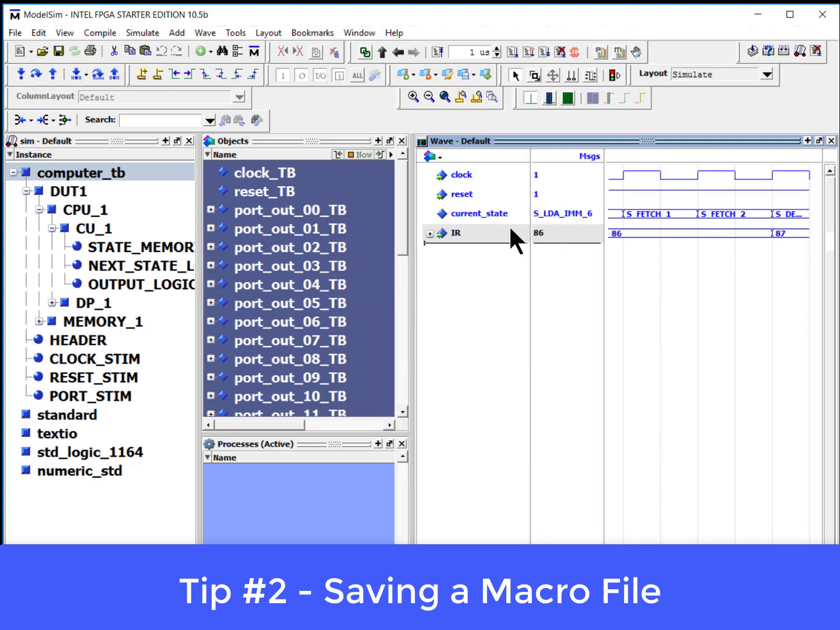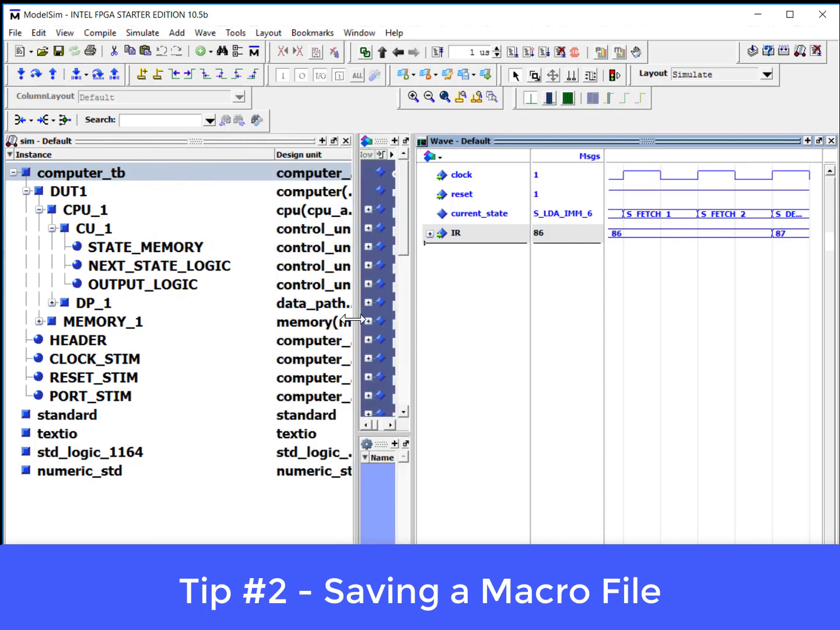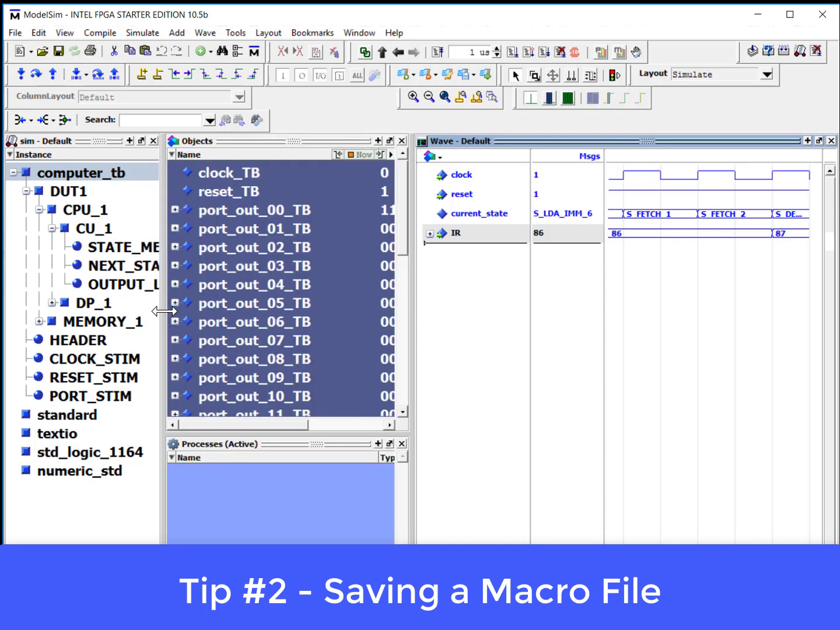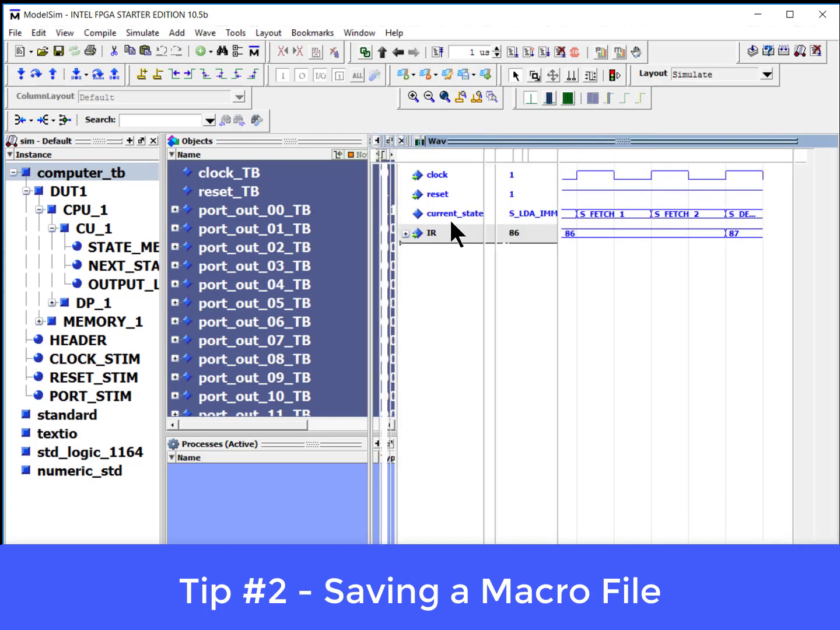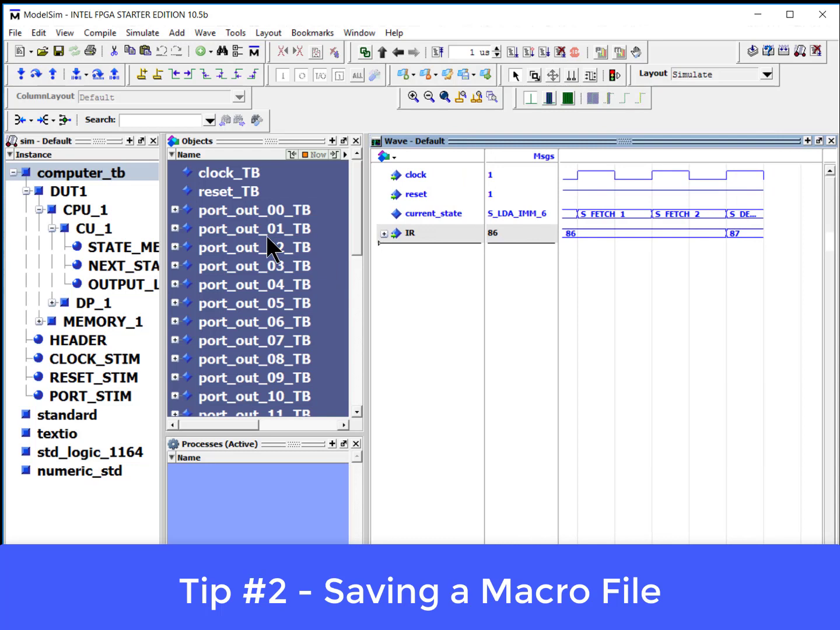I might take the instruction register and change its radix to hex. What I want to do is add in all the signals that are important to me: registers, the current state, and all that sort of stuff. But I don't want to lose this information, because it takes a long time to add the right signals. If I just do add all signals in the computer, it's going to add hundreds and hundreds of signals, and it's very difficult to debug. So I want to go in and select the ones that I really care about.